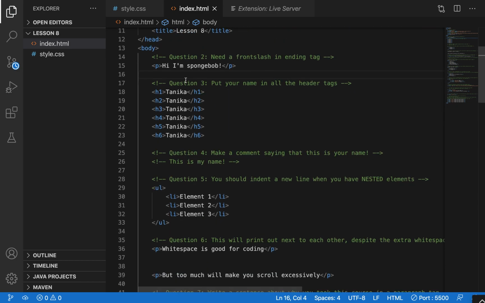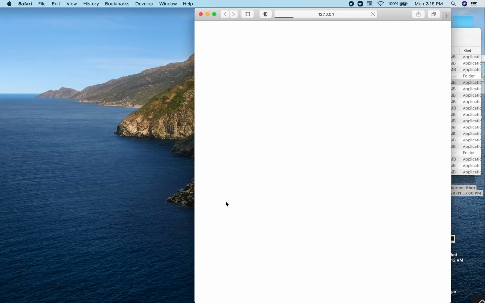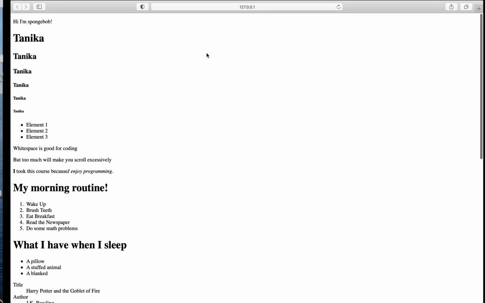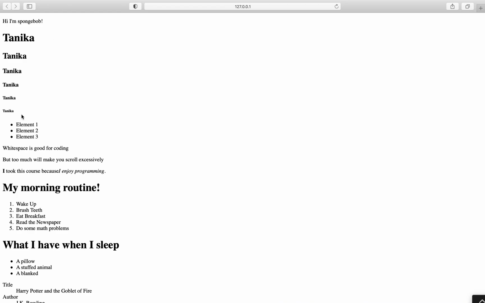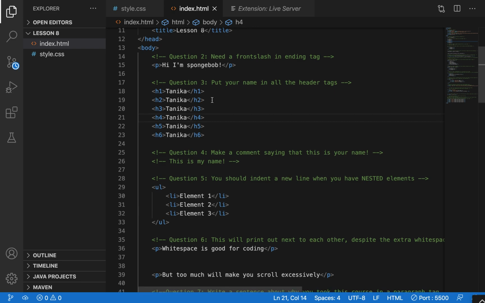Question 3 was to put your name in all the different header tags and see how it lays out. As you can see here, I put my name in all of these header tags, and if you view the output by right-clicking, open it with live server, you can see here that it's in a bunch of different font sizes, and that's pretty much the difference between all the headers. Let's go back to our code.